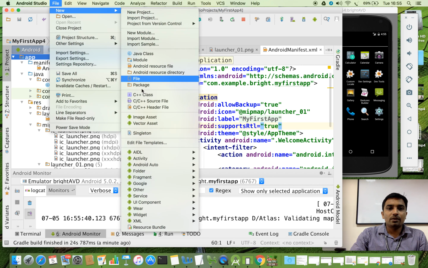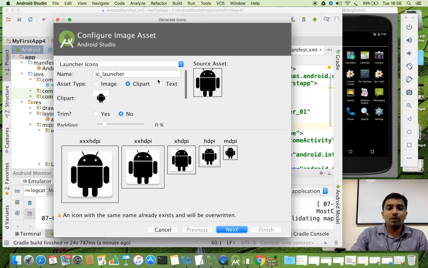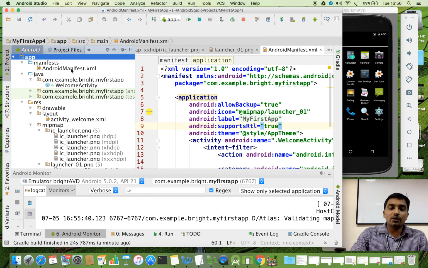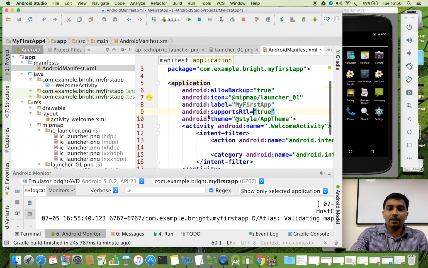So once this entire process is completed, don't forget to change it in AndroidManifest.xml. Here in the AndroidManifest.xml, ensure that you are changing this part. Otherwise, it will be difficult. You will not be getting the expected result.